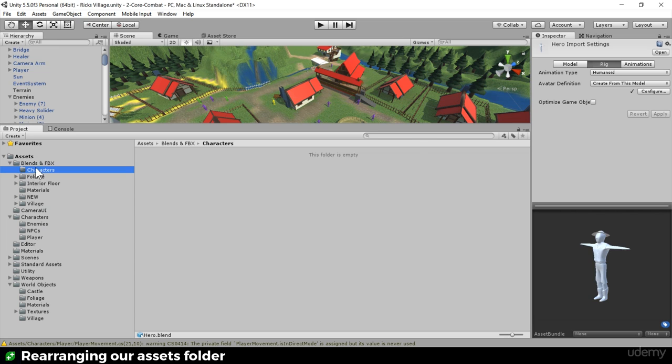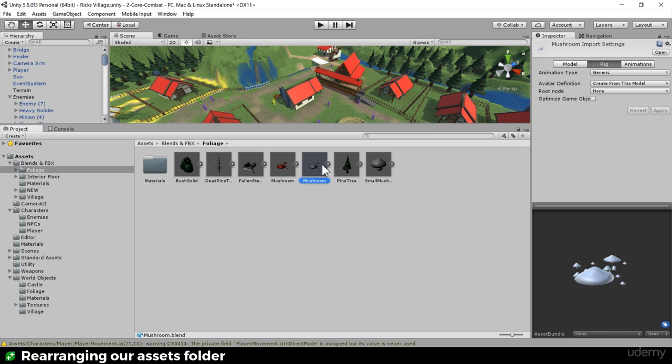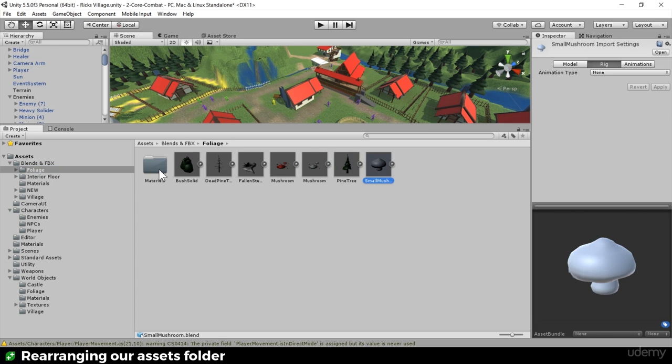Okay, that's good. So characters is now empty. And then foliage. What have we got under foliage? We've got some models in here. I think we're not actually using these at the moment in our scene, but I won't delete them. I'll let Mikey come in and delete them if he wants to.